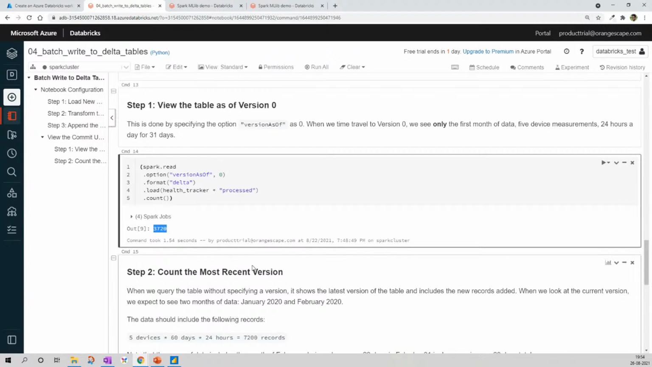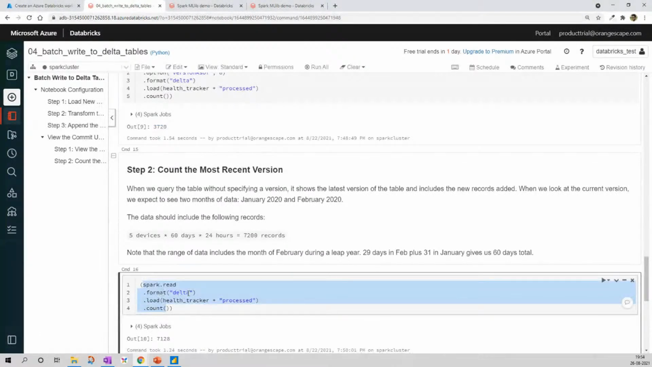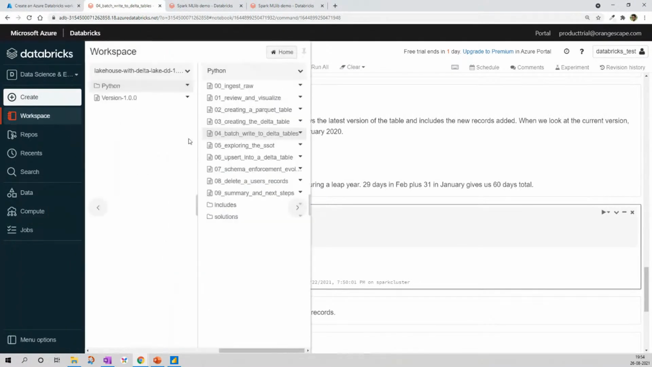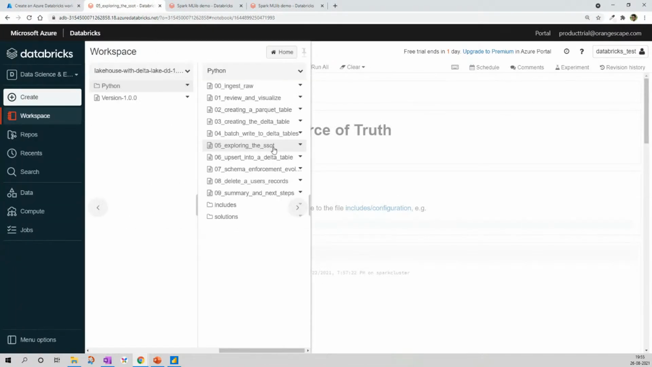Now let us see how much actual data we have till now. When you execute spark.read.format delta on the actual table, it is telling us 7128. So the delta table health tracker processed is having version 1 as of now. So that's about the version control. Now let's check out another common use case. For the time purpose, this is about single source of truth, but it is not so important.